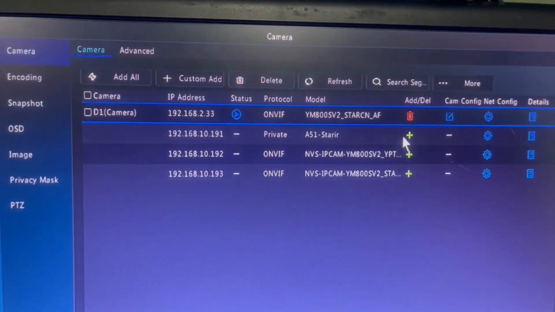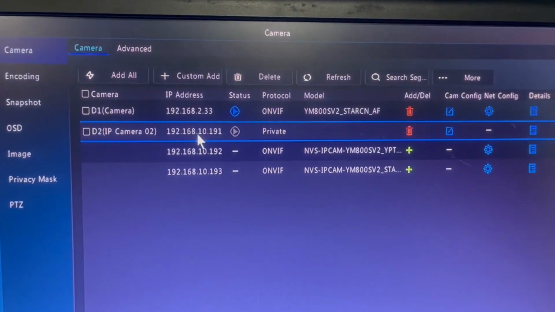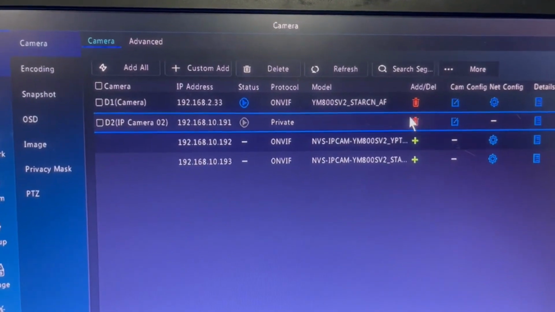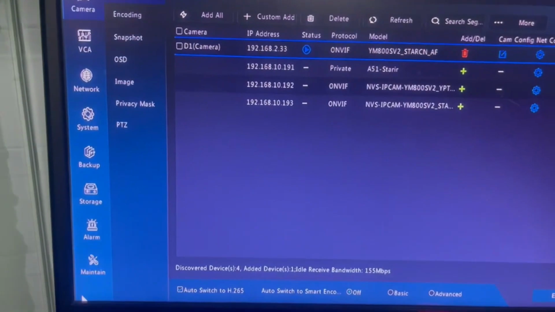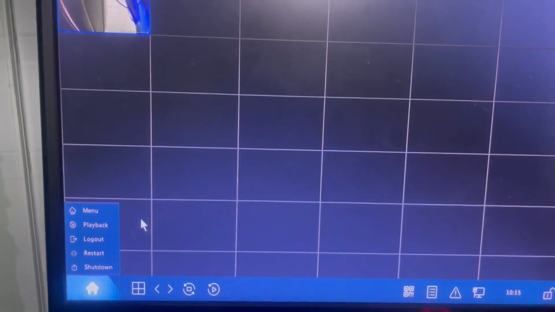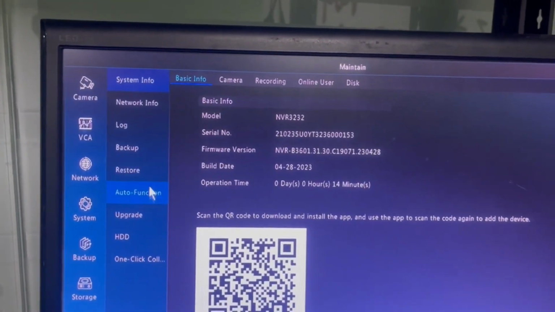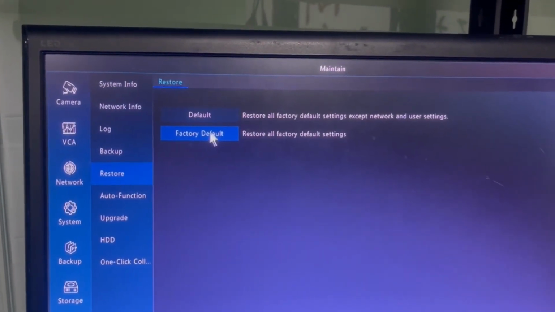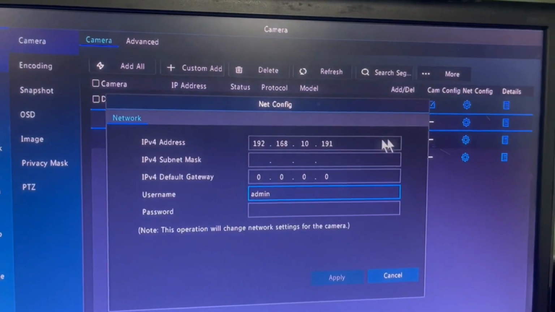That's because sometimes when you edit, it should be automatically changed into .2. If it doesn't change, it might be that you didn't restart the system. So we can do a restart. In the main menu, we can do restart, or in the main menu under Maintain, we can do a factory restore. If it doesn't trouble you too much, you can just change them one by one.